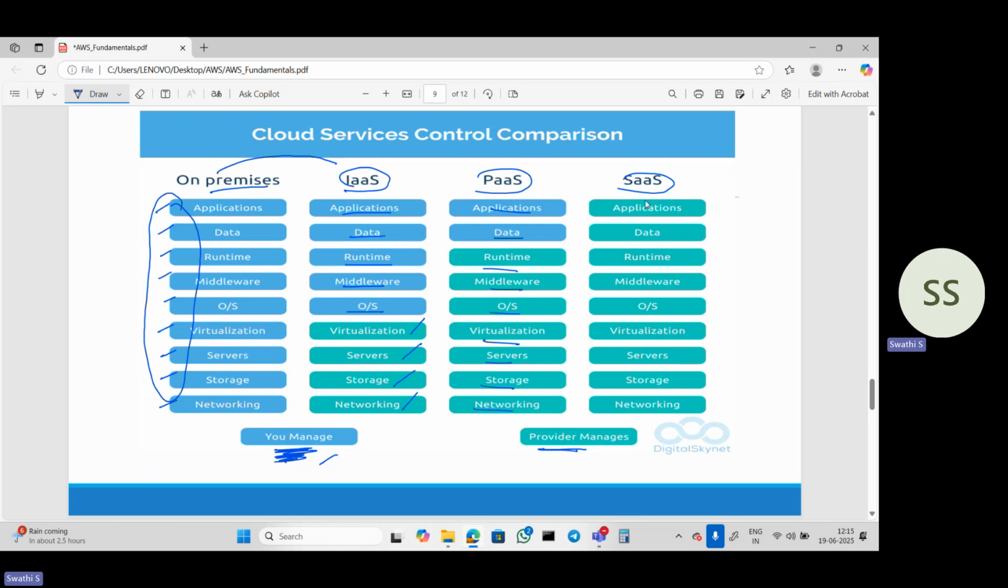But when you're talking about SaaS, everything is maintained by whom? By the provider. Now the main difference is the price range. On-premises will have much more payment, right? What may be the reason it has a higher payment? Everything should be taken care of by the company itself, or otherwise I have to maintain these things and everything.